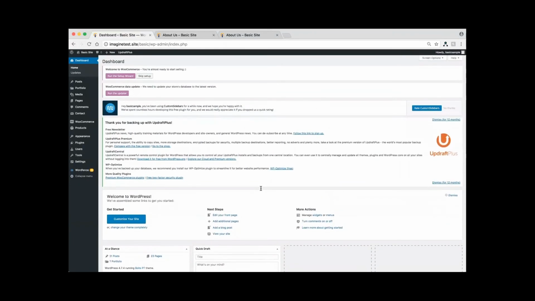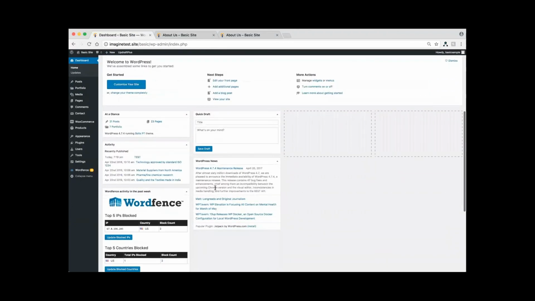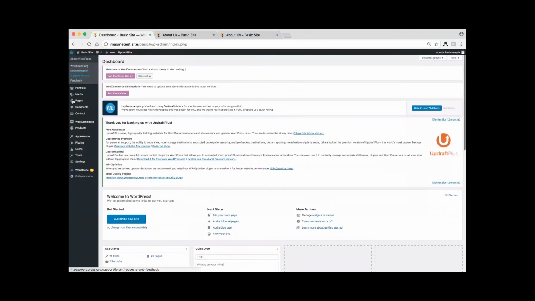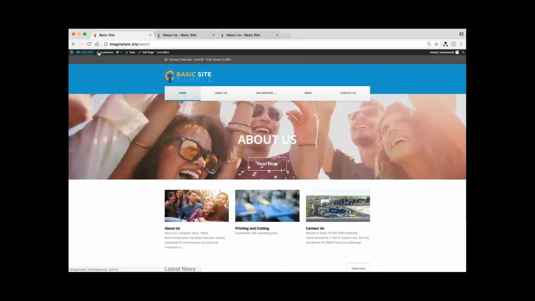From this dashboard, you're able to add posts, view your site, edit your pages. All of these options can be found within the dashboard at a glance on the left-hand toolbar, or if you're viewing the website, the front end, you'll notice the top toolbar gives you the option to edit the page you're on or add new posts, media, or pages.